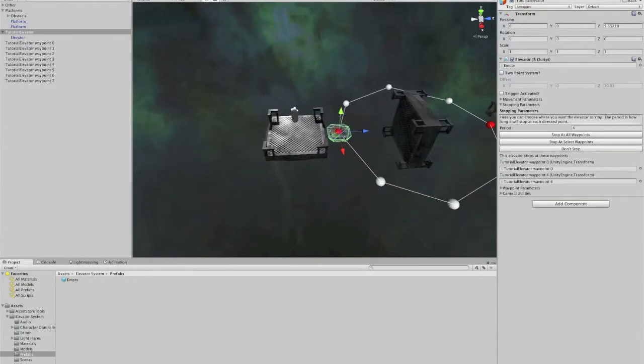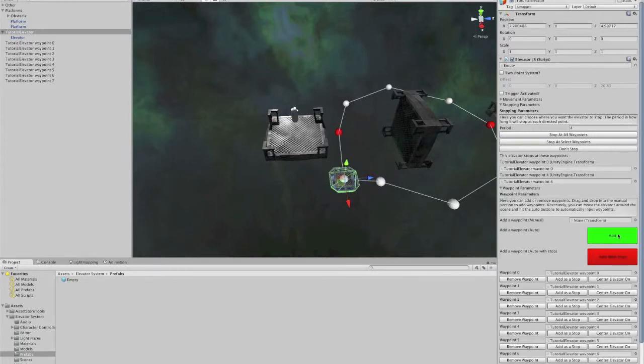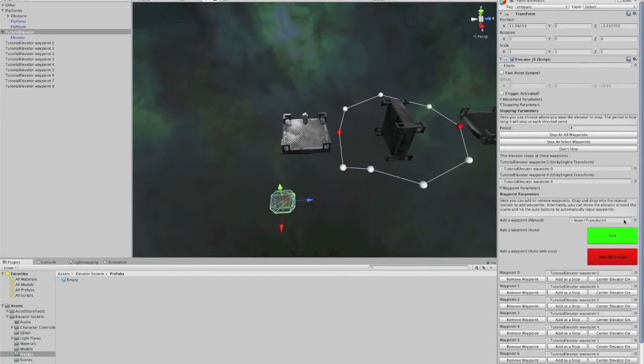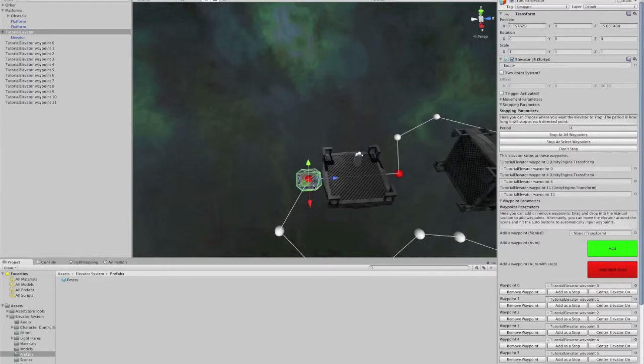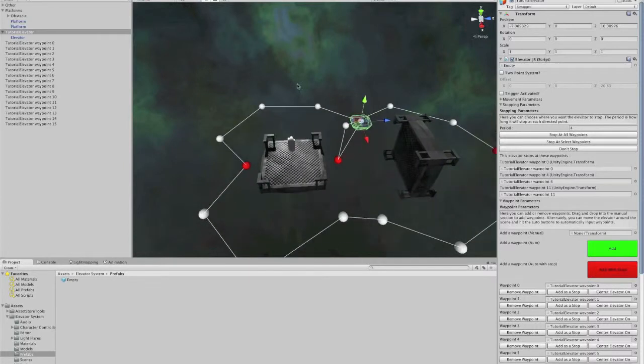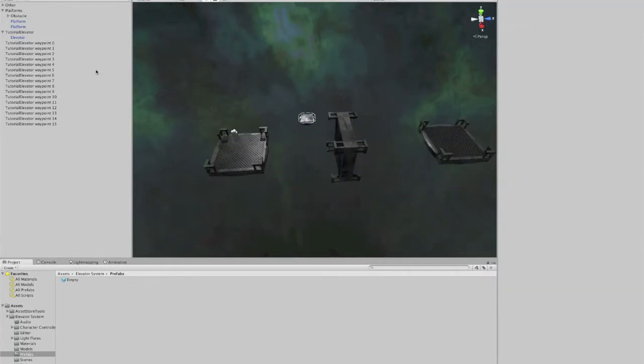Just as another point, say I wanted to make it stop somewhere else. So if I added another waypoint here, and I wanted to make it stop on the other side, what I could do, and what I would actually recommend, is that when you get to the other side, instead of hitting the green add button, you hit the red add button. And what that does is automatically add in a stop for you. So if we go around to here, and then to here, and then to here, we'll make a nice full circle.